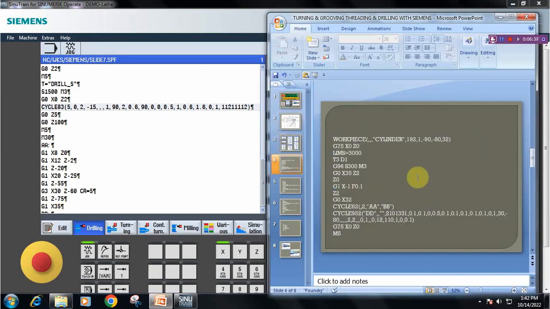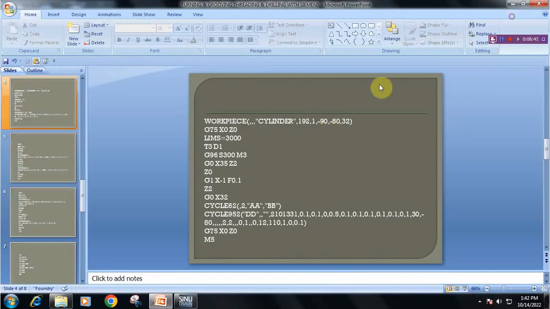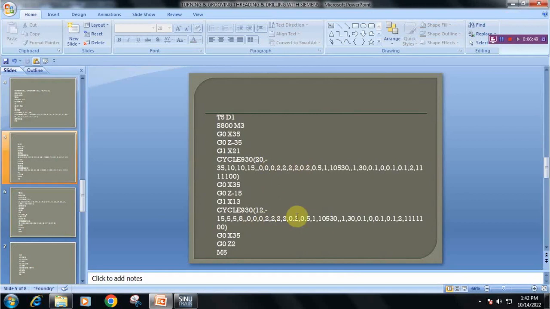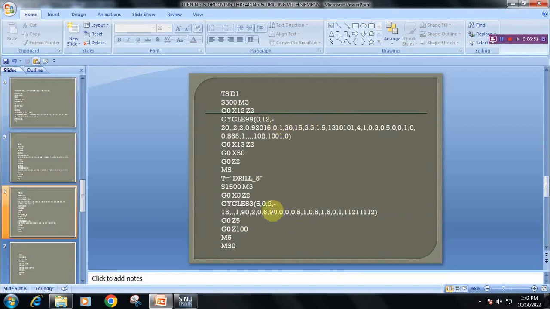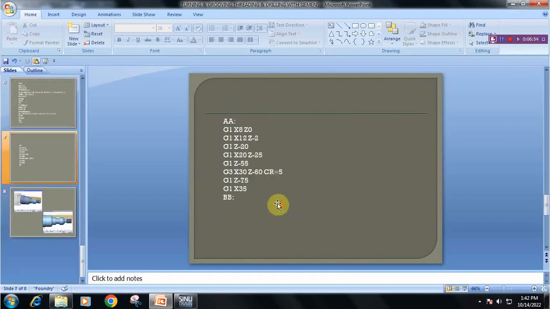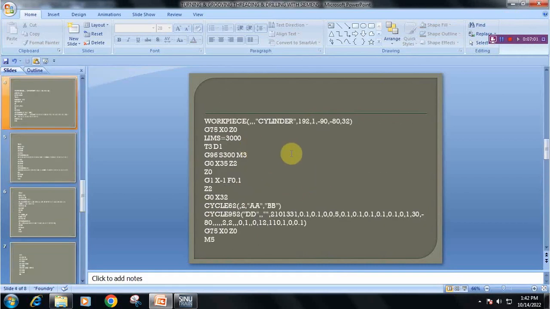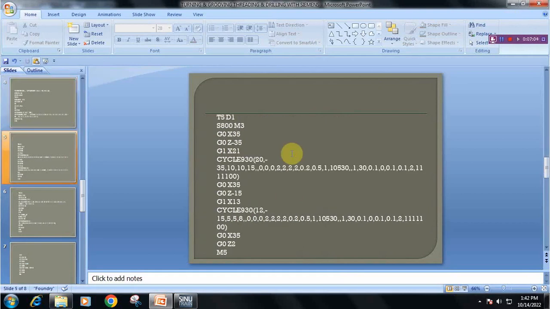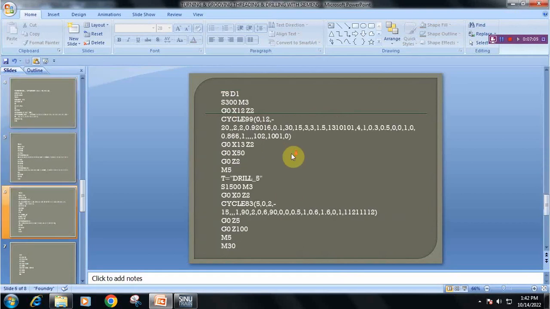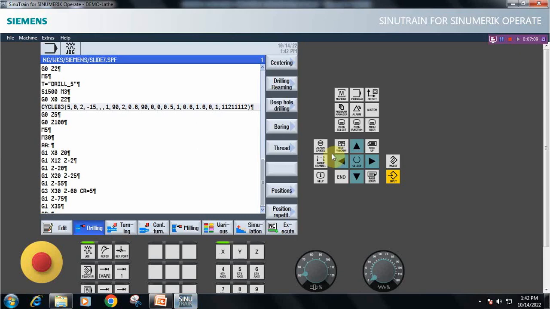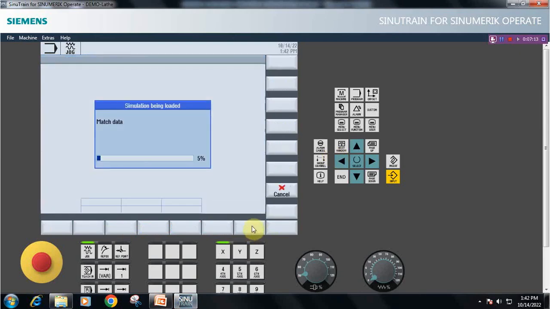So these are all the parameters. So this is the first page. Up to this is the turning cycle. After that we have two groovings, and this is for threading and this is for drilling. So after M30 simply we are writing the label values. So this is the entire program. We just go through this. After entering the parameters, simply go with the simulation area. Just click here.